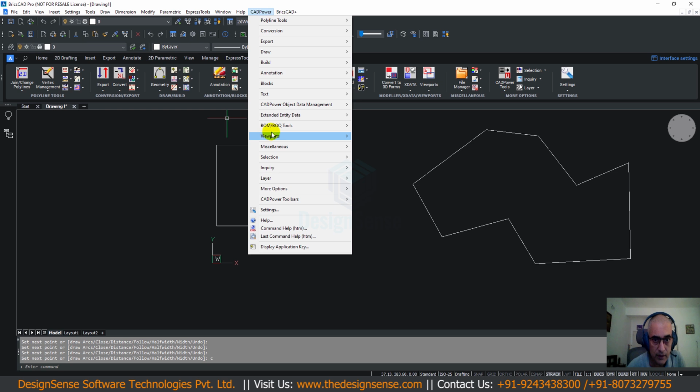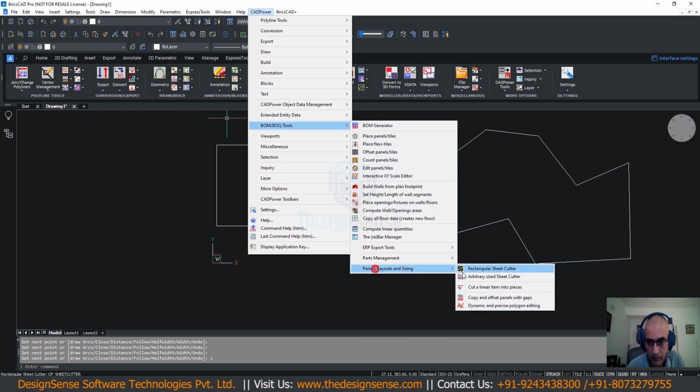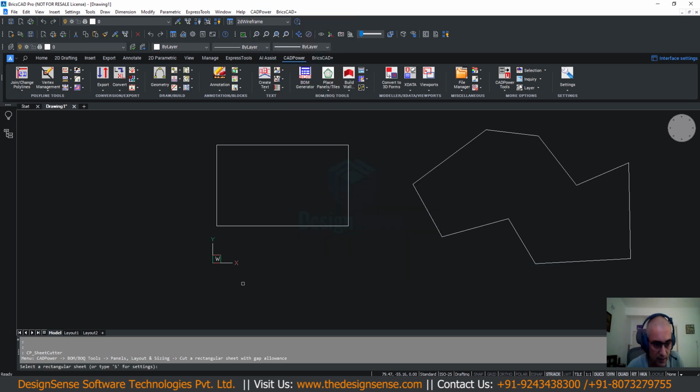So I go back here to the BOM BOQ tools under the panel section, rectangular sheet cutter. Now you have to choose a rectangular polygon, which means you have to choose a closed polyline which is rectangular in shape. So the command can also be run on the command line by typing cp_sheetcutter. So select a sheet. I'm going to select this sheet. Now once you select a sheet, it asks me first cut point. So let me choose a point here, which is my first cut point.